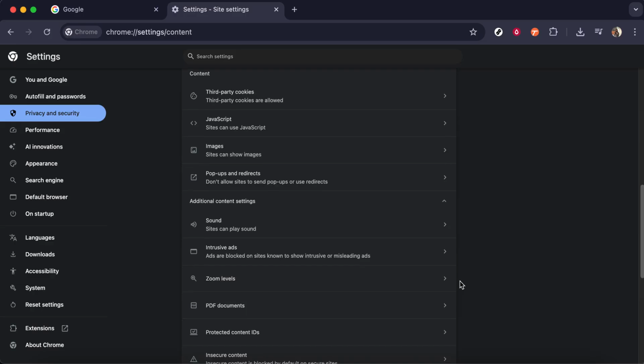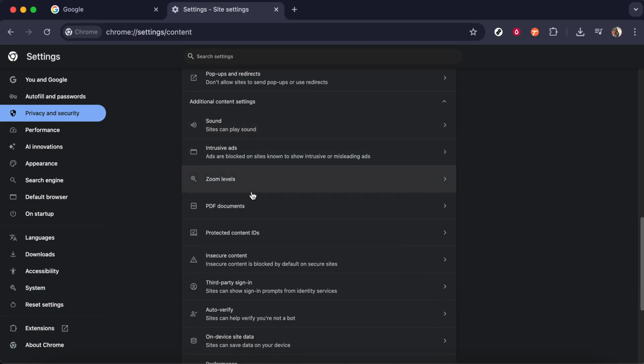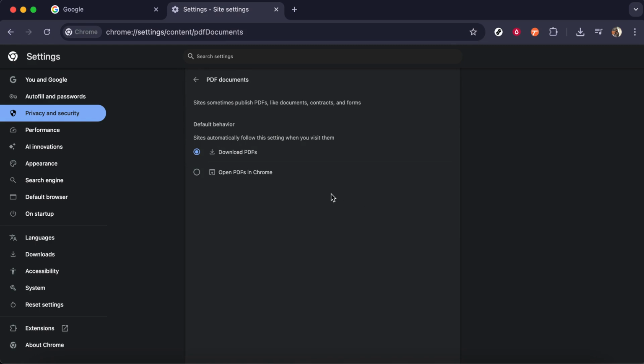Next, click PDF Documents. This page has the switch that decides whether Chrome opens PDFs right in the browser or downloads them to your Mac. To turn on the built-in viewer, select Open PDFs in Chrome. When this is on, PDF links will load in a regular tab with Chrome's viewer controls at the top. You'll notice buttons to zoom in and out, rotate pages, search within the document, print, and save a copy if you still want one. It's fast, convenient, and keeps your desktop from filling up with unnecessary downloads.